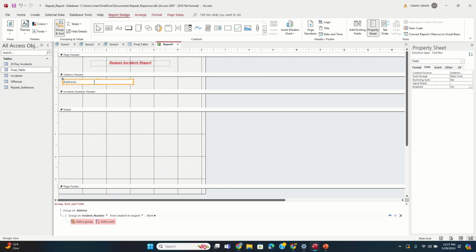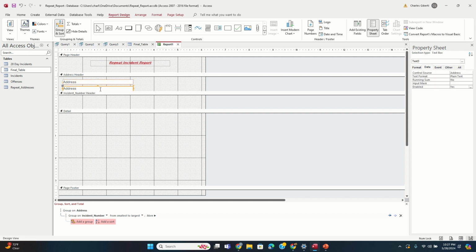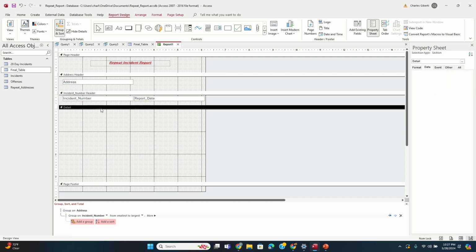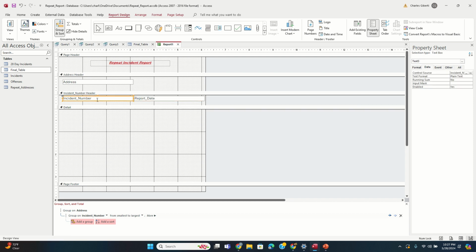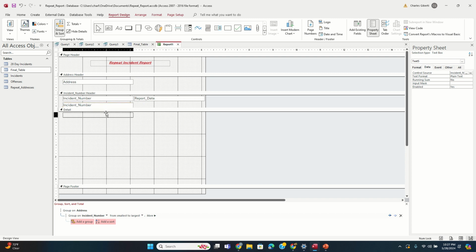And then down below that, I'm going to go ahead and copy this and drag it under here. And then we'll change this to be the incident number. And then maybe we'll also put in the same grouping area the date. And then in the details section, that's where I would put your narrative. And I'm going to make that a little bit bigger by default.